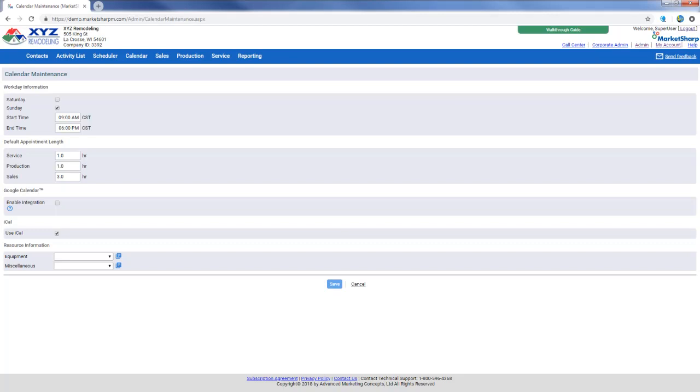The reason for that is all calendars in MarketSharp are shared, so for privacy reasons, personal events get pulled in with a generic title. It's important to note here that for best use of MarketSharp, your sales calendar, your shared calendar, is now MarketSharp. The Google integration is designed to assist users with entering their own personal availability, as well as setting up their own alerts for when appointments are received and are coming up.